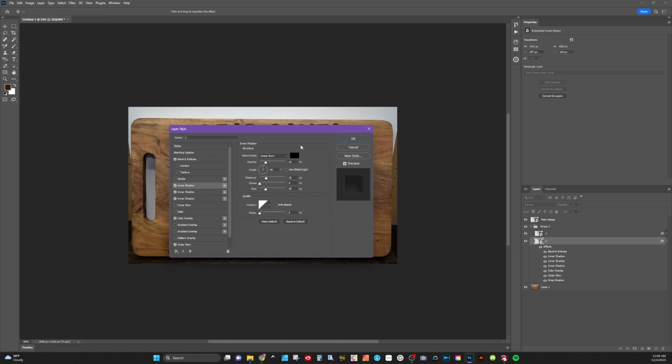Linear burn, black, opacity 24, angle of 90, 25 for distance, 45 for size. Normal, white, 10% opacity, negative 120 angle, distance of 20, size of 30. A third inner shadow of a darkish gray, whatever you prefer, blend mode overlay, opacity 80%, an angle of 47, distance of 45, size of 50.